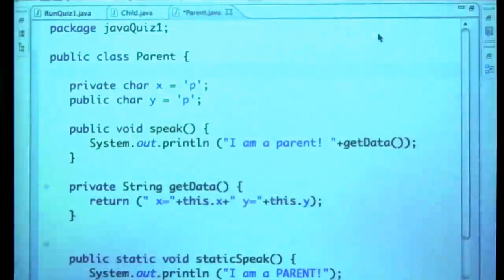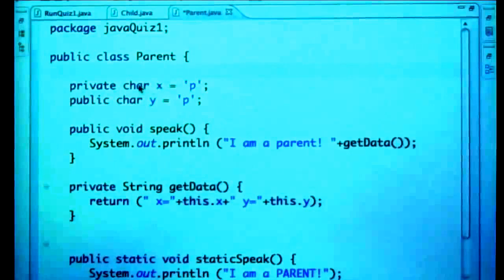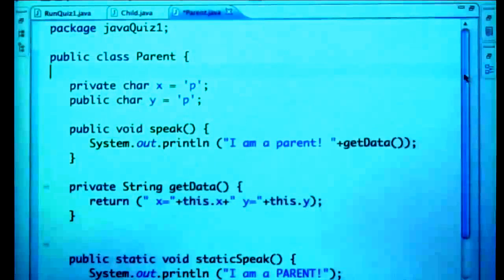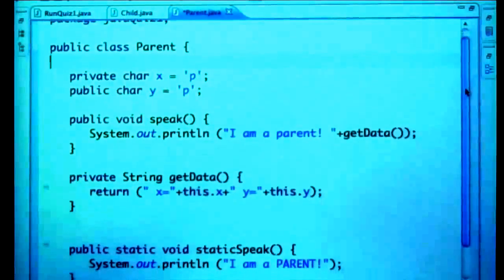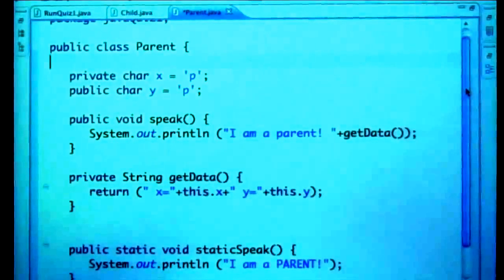Here it is. We've got a parent class, which is in package Java Quiz 1. It's got a private variable called X and a public variable called Y. And they're both set to P because we're in the parent. This quiz is going to be about when a child becomes a parent and when a child doesn't become a parent, when a child's a child. So if we're in the parent, X and Y are P. And the parent has a method called speak that prints out, I am a parent. And then it runs getData. And getData is a private method which returns the X and Y attributes.